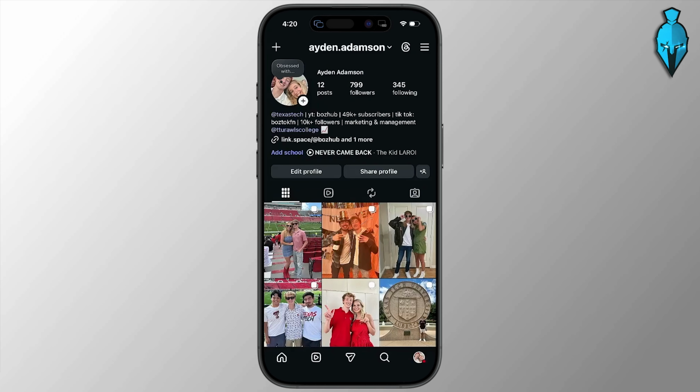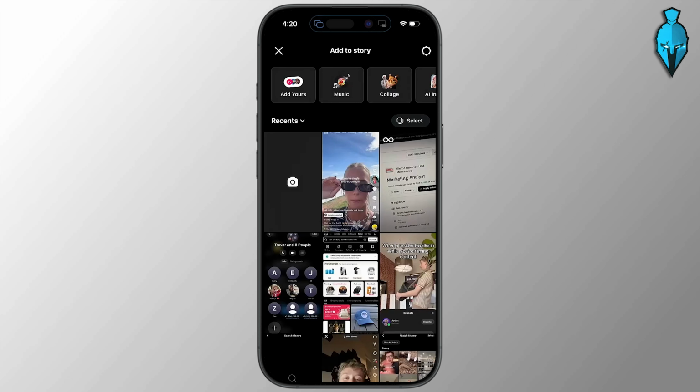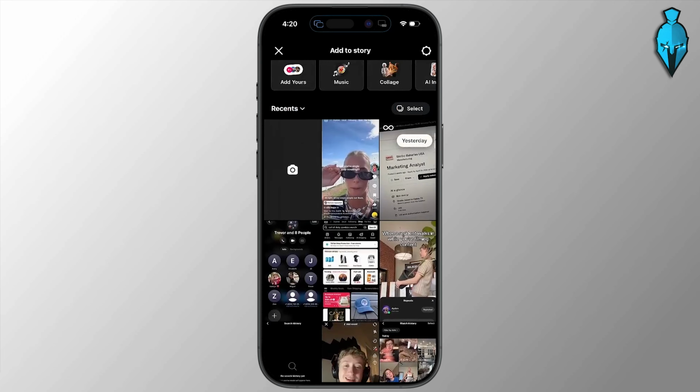First things first, go ahead and open up Instagram and tap the plus icon up at the very top, and then find story on here and open it up. From here, what you need to do is tap the little gallery icon and then you could just go through and find whatever one it is that you're looking for.